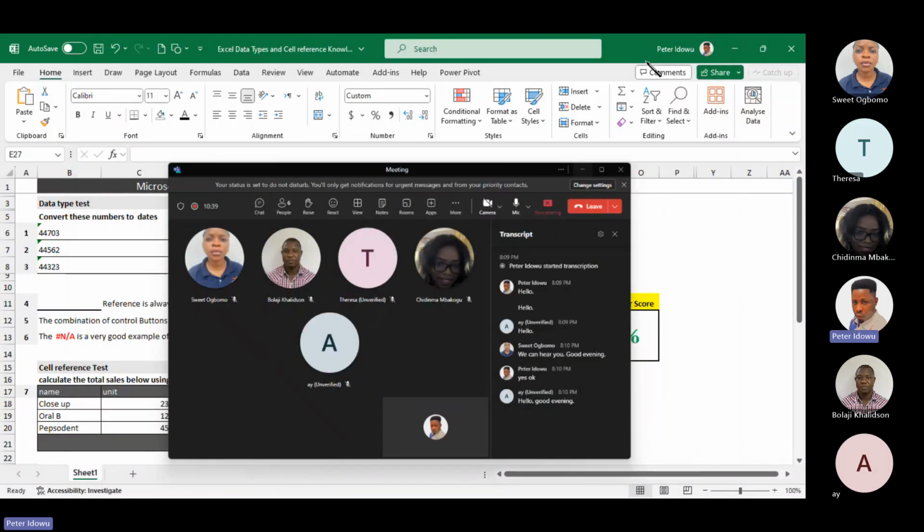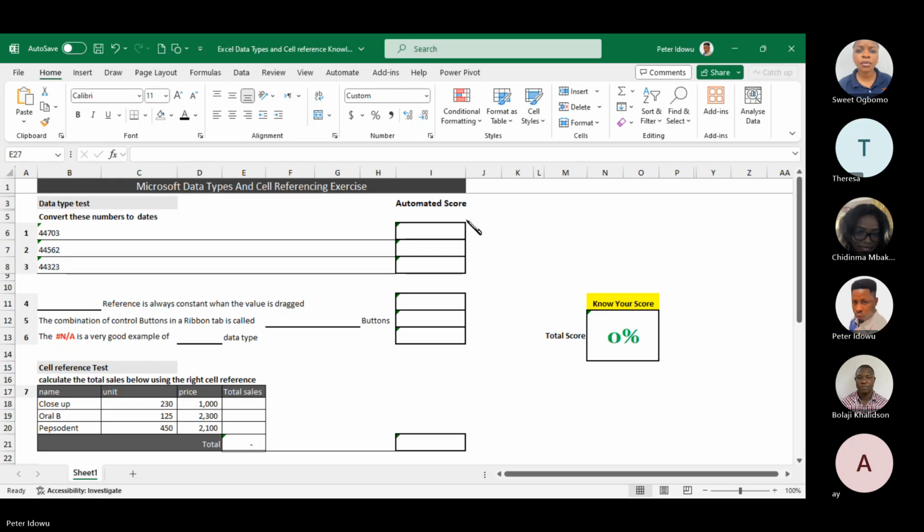So we are going to start with the assignments I gave us the last time. So let's just start with this, and with this, you know your score. Microsoft data types and cell referencing. I said convert these numbers to dates. What I wanted us to do was figure out something here. There's something holding this thing back. Otherwise, this is more like a number.